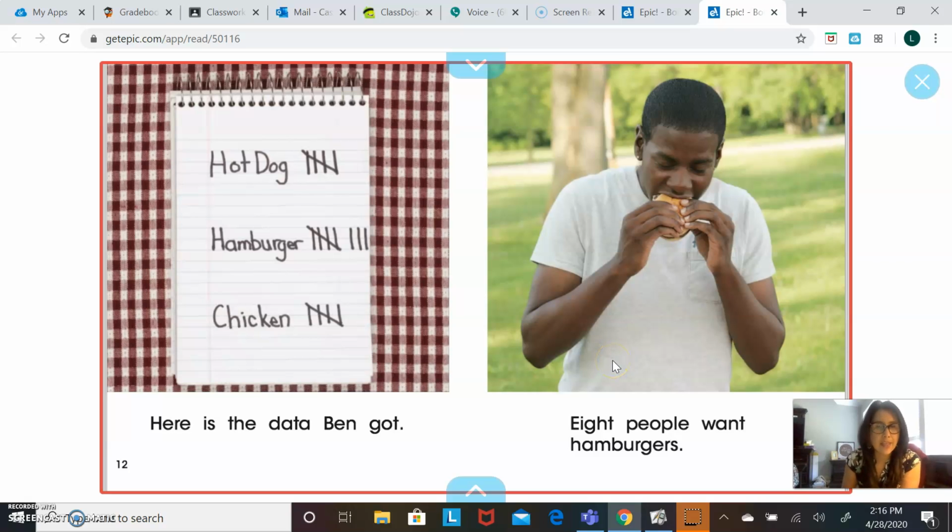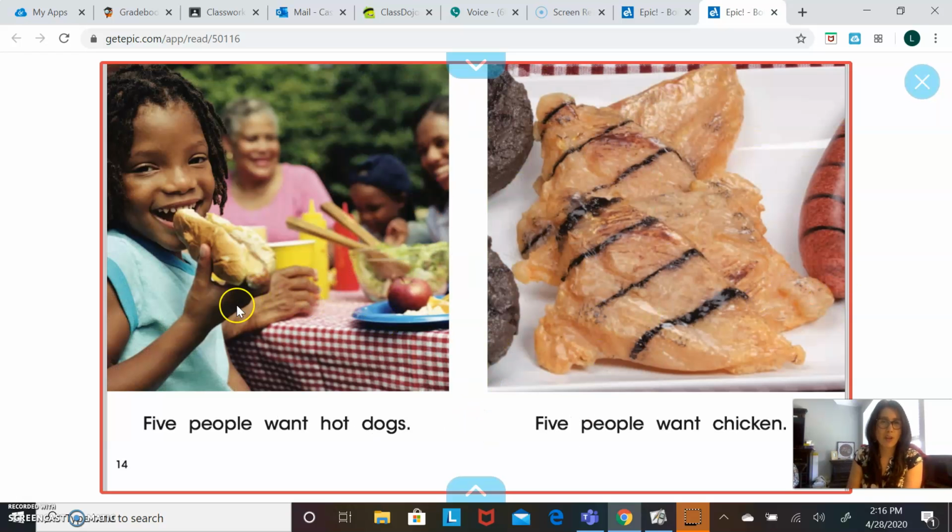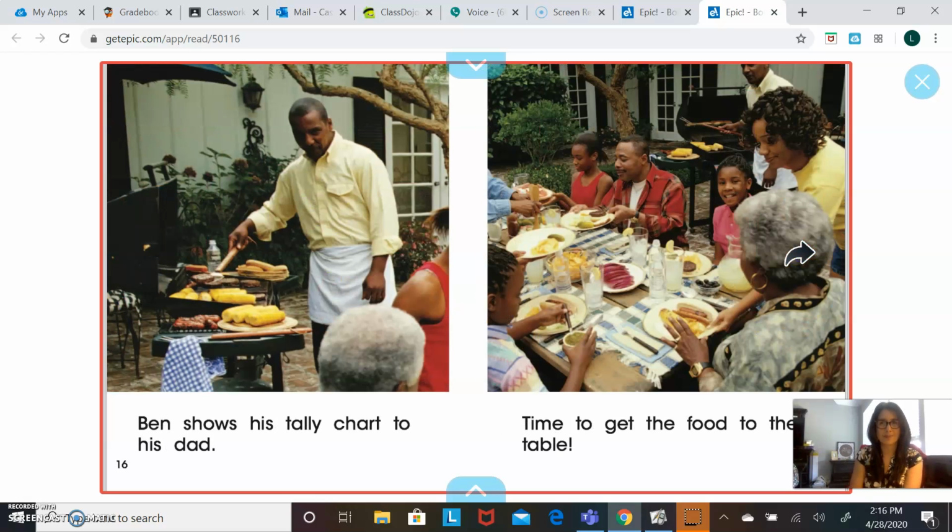Here's the data that Ben got. Here's 5. We know that because it's in a grouping. This is 5, 6, 7, 8, and then this was 5. So 5 hot dogs, 8 hamburgers, and 5 chicken. 8 people want hamburgers. We talked about that, right? 5 people want hot dogs, and then 5 people want chicken.